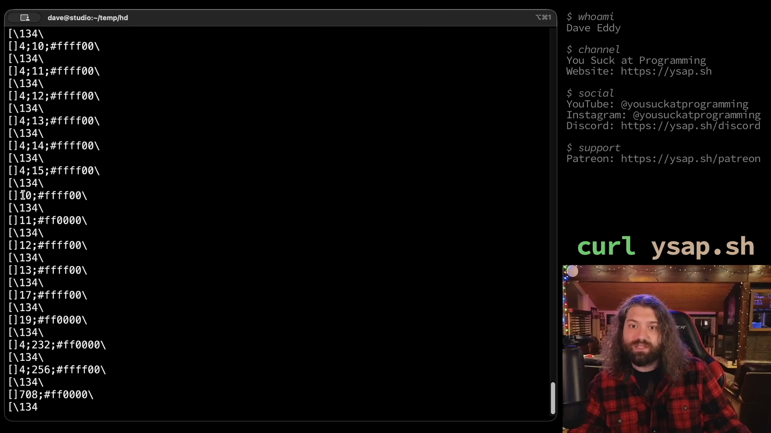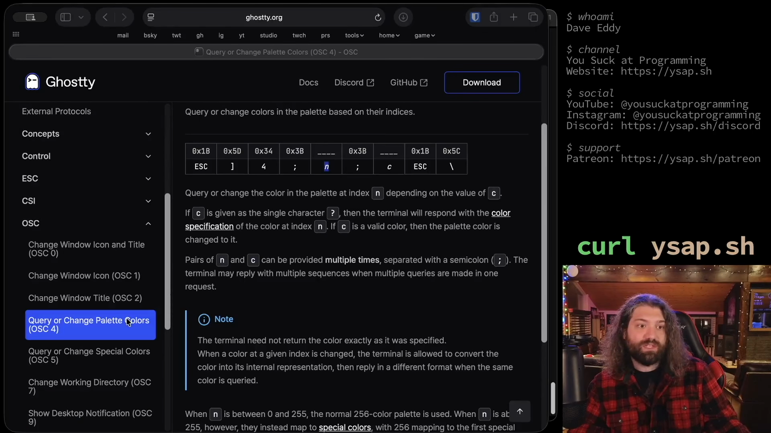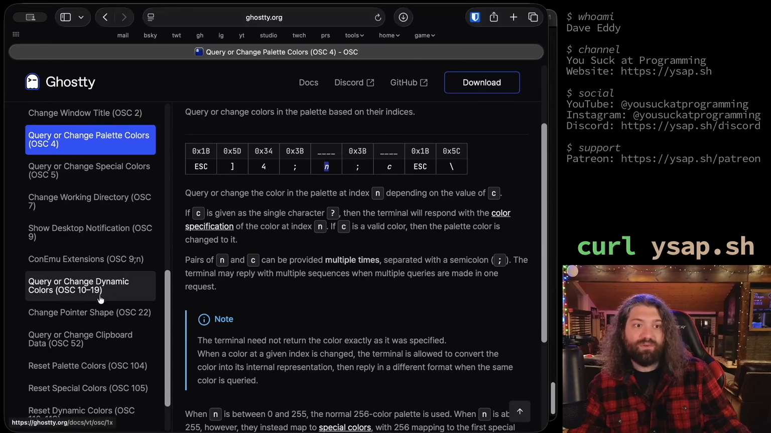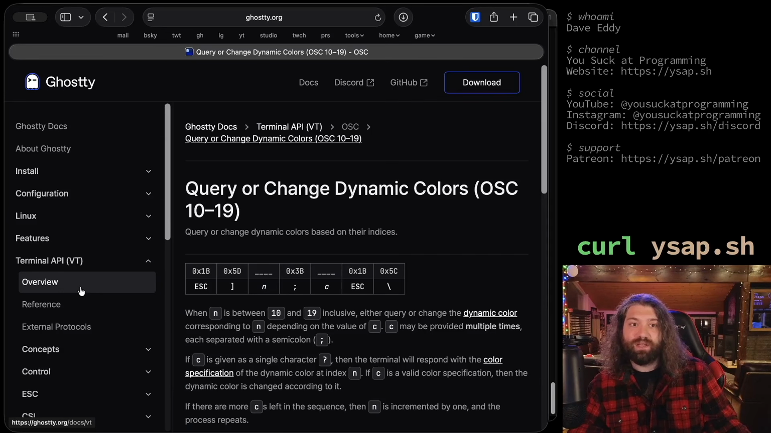Then we have some more down here. Take a look at this. OSC 10, 11, 12, 13, 17, 19. So what's going on over here? Pull the documentation, go down to OSC down here, and we can see that we have OSC 10 through 19, query or change dynamic colors.